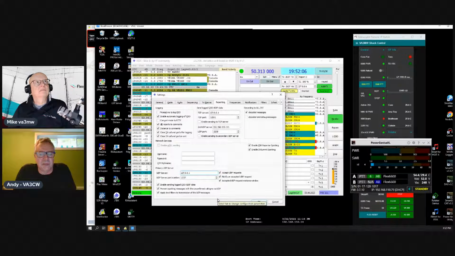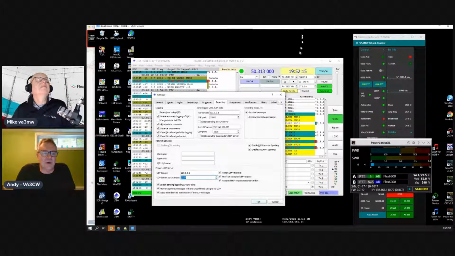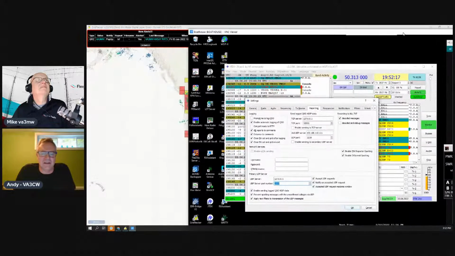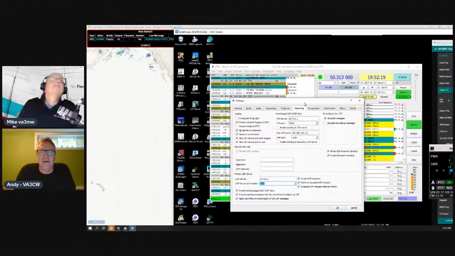Here is the important piece, though. We want to have port 2237 identified there. So again, any data that's decoded by JTDX in this case will be sent out on UDP port 2237. So that's the originating extension, if you will.